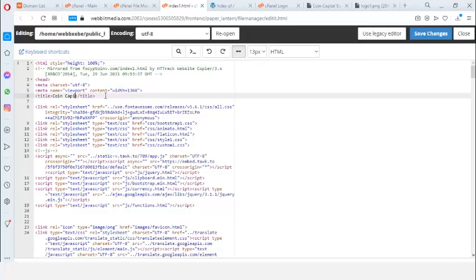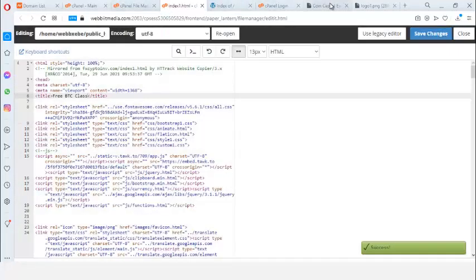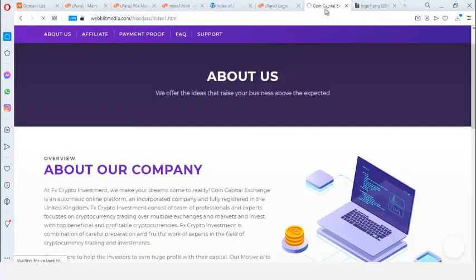So this is the title. Anything you want to remove, just do it here. So free BTC class. You see that? Click on save changes. If I come here and refresh, this will change to free BTC class.